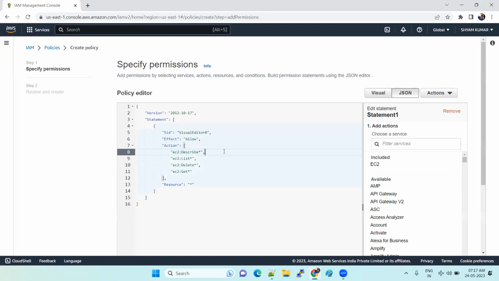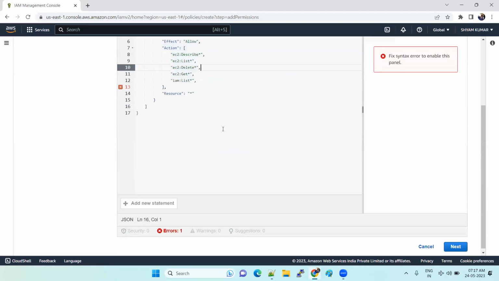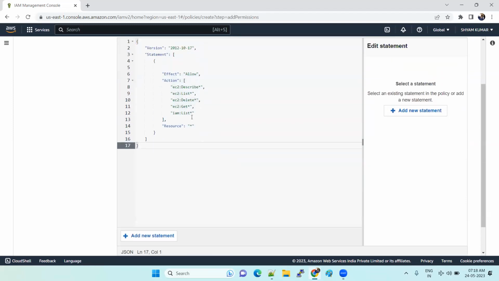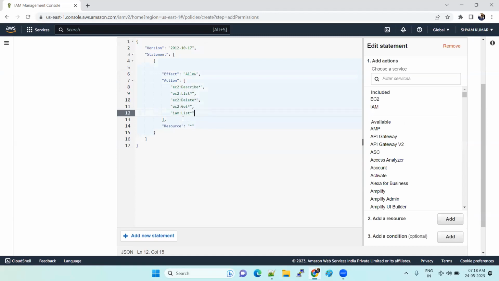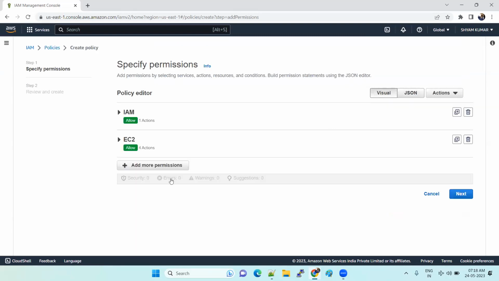Now I'm going to the editor. I'm going to update this JSON. There is an error, so let's remove the error. At the end we should not have a comma. IAM list, we are taking 2 services to work with. Go to the visual editor. EC2 has 4 actions, IAM has 1 action.